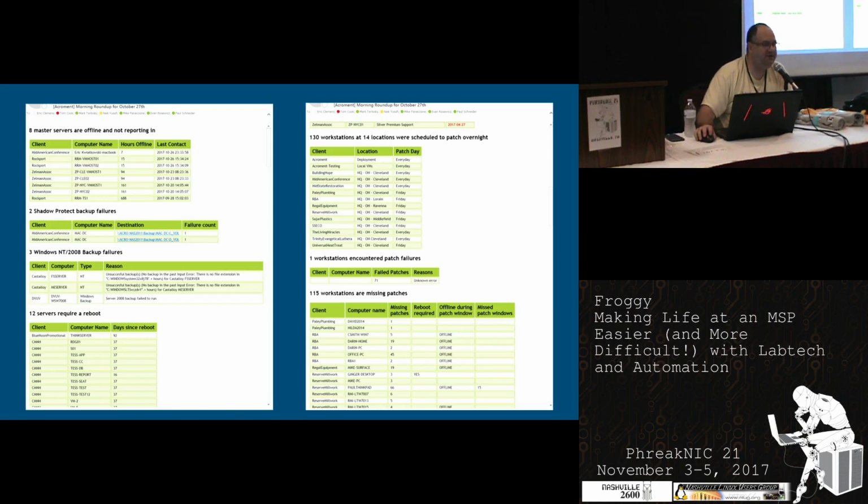How many patches are missing? Obviously, you can't apply patches sometimes if the machine needs to be rebooted. Some people refuse to reboot their machines. They have users that will turn them off at lunchtime and turn them back on. Then you have users who will keep them on for 45, 90 days at a time. So this is the kind of thing that we like to know in the morning, so we know what we're getting into when we step into the office.